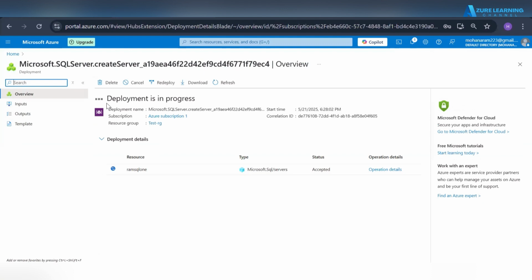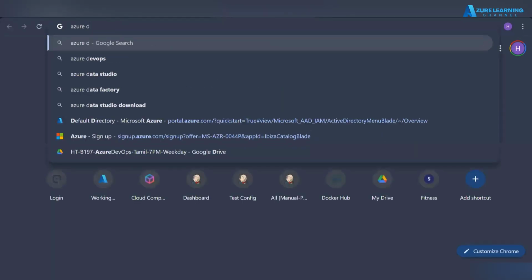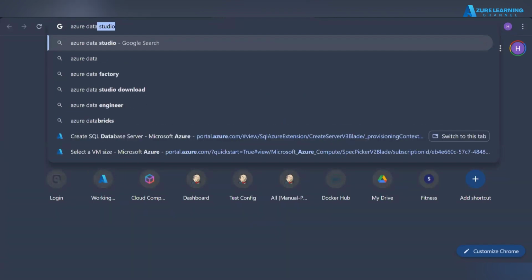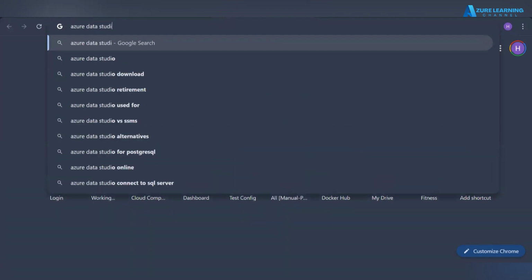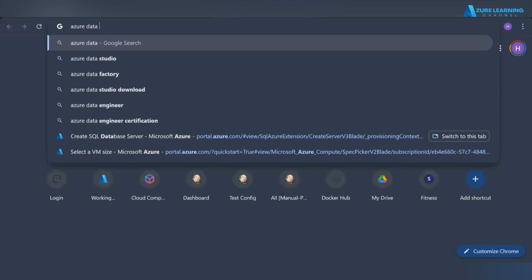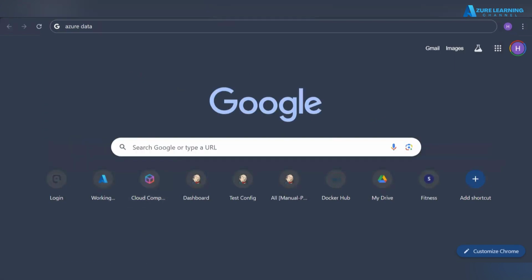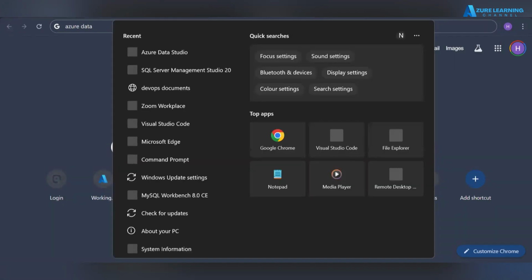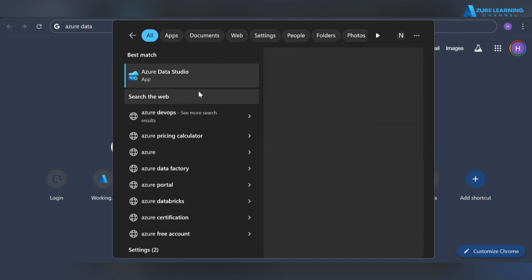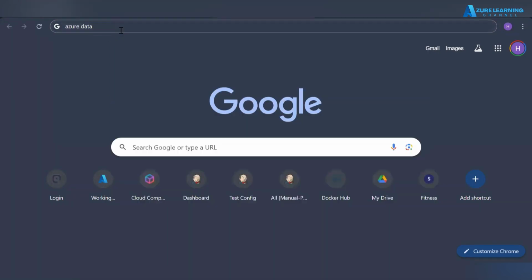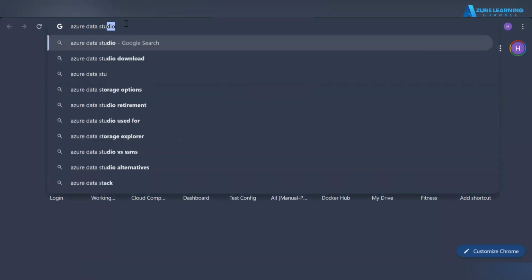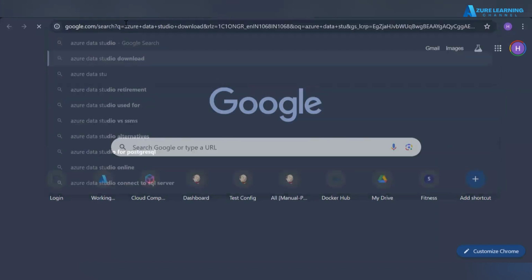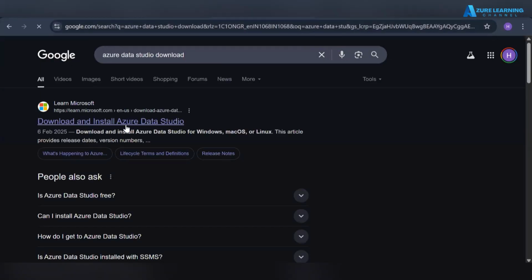Okay. So meantime, we can download Azure Data Studio. So you can go here and you can download Data Studio. But the main thing is I already configured Azure Data Studio. If you're supposed to download, just go and type Azure Data Studio. You could see the download option. Just hit this one.